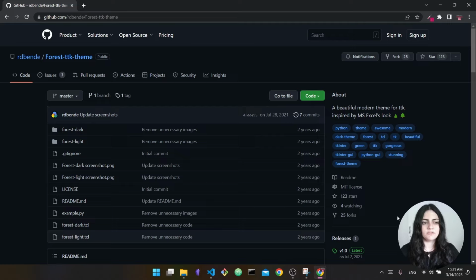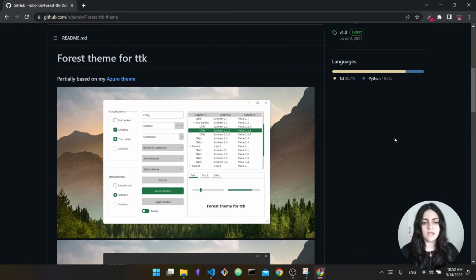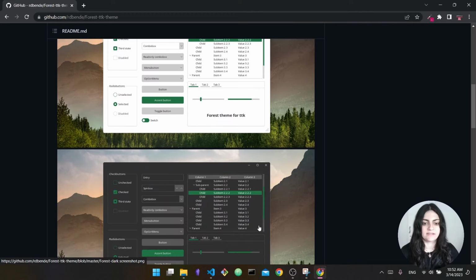So the theme I'm going to use is something called the Forest-ttk theme. This is a theme that I previously talked about in a previous video. I'm going to link that down below if you're interested. But basically this was created by an individual whose username is RD, I'm still not sure how to pronounce it. They created this theme to make Tkinter actually look like Excel. So they use these green accents and the gray accents as well to make it look like Excel. And this is how the theme looks in light mode and how it looks in dark mode.